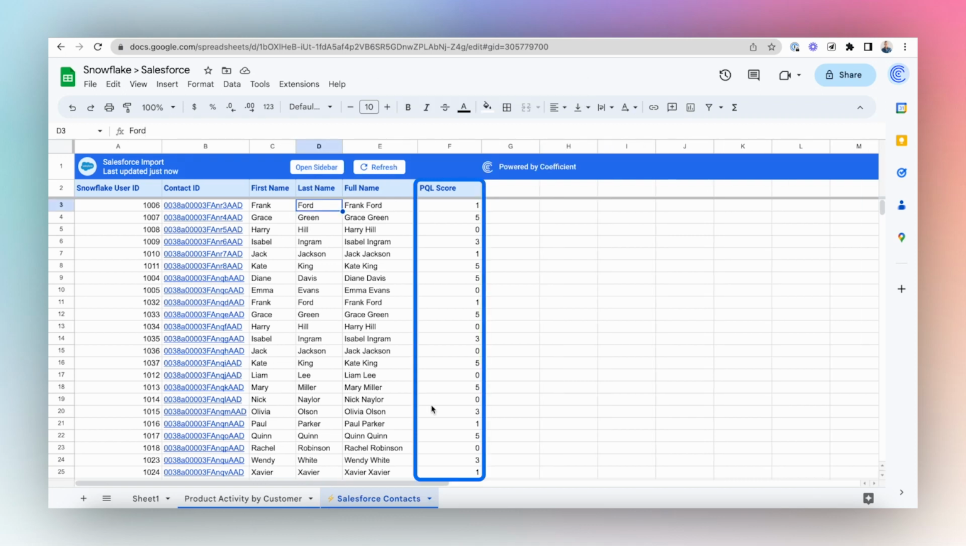And with just a few clicks and the assistance of the Coefficient Formula Bot, we've analyzed Snowflake product activity to assign a PQL score and upload to Salesforce.